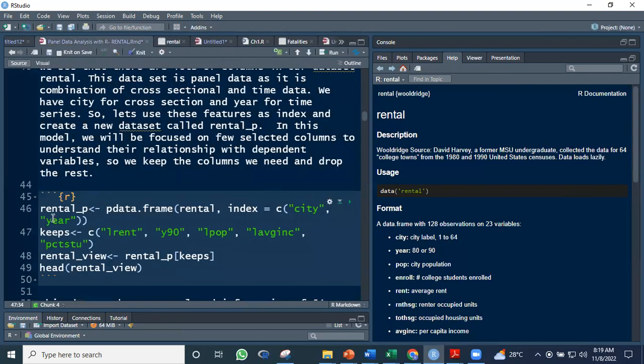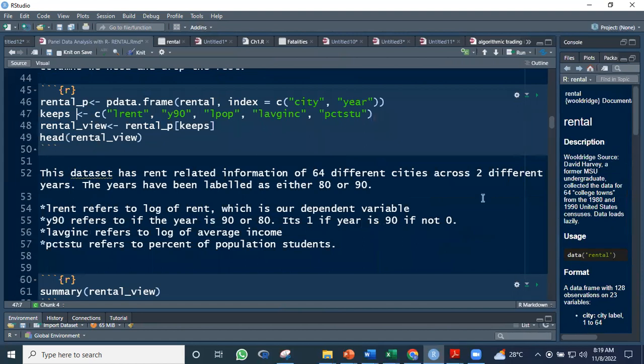So here let's create this object just called kips, no? And it's a vector of 4 variables, yung log rent, yung Y90, log population, tsaka yung log average income, and then the percentage. So 5, no? Okay, and then we're going to create this object, rental view.